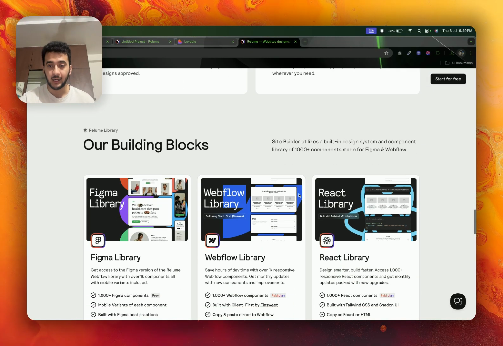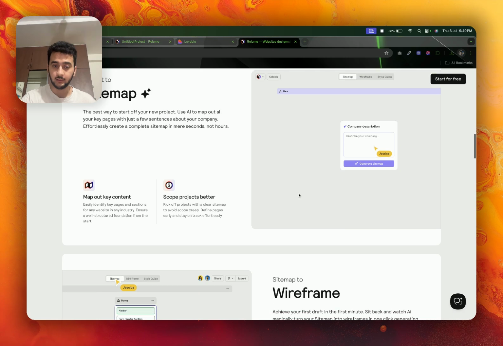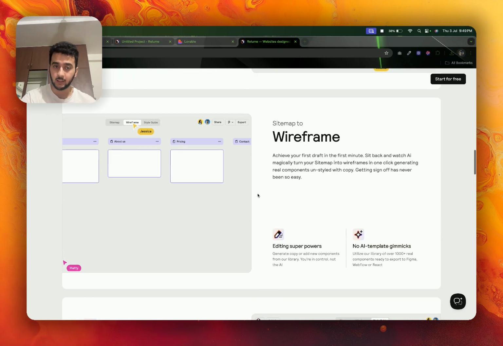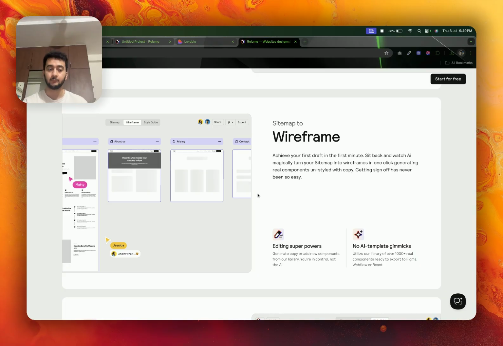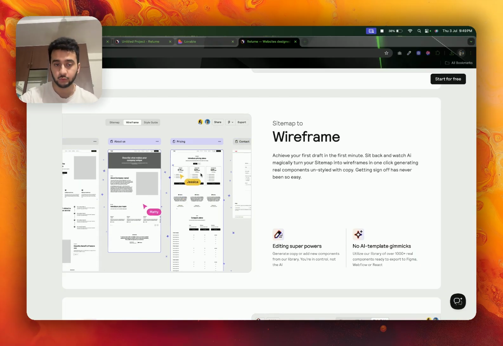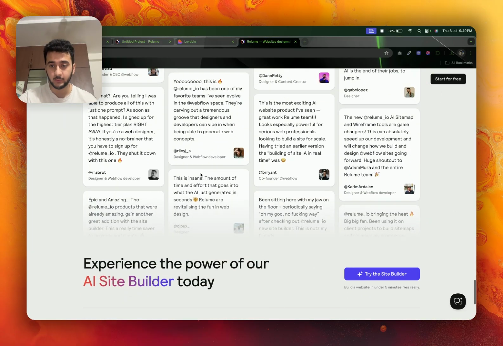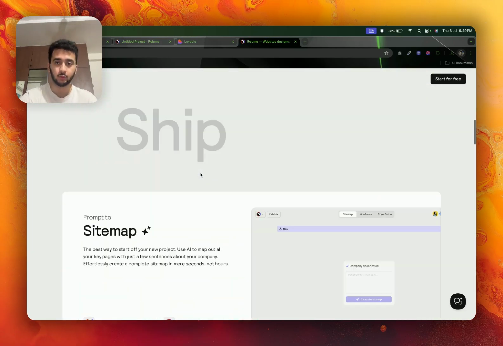And I have been playing around with it in a way that I use it to create sitemaps and basic wireframes, and using those I prompt Lovable and these tools to create a full-blown flow, right? So I just wanted to make a demo about it because it's such an awesome product.